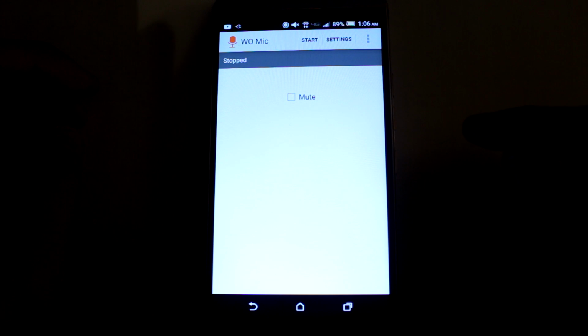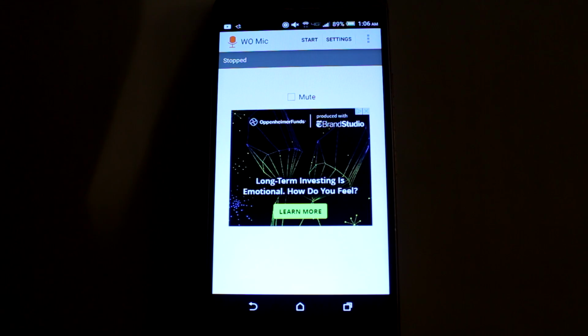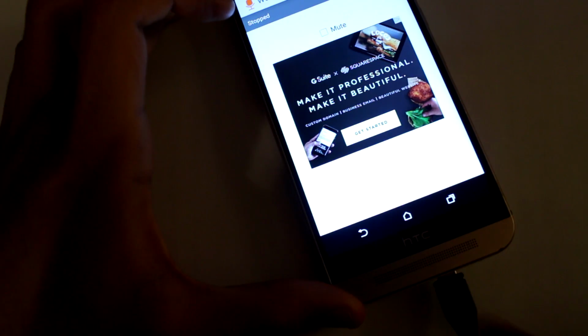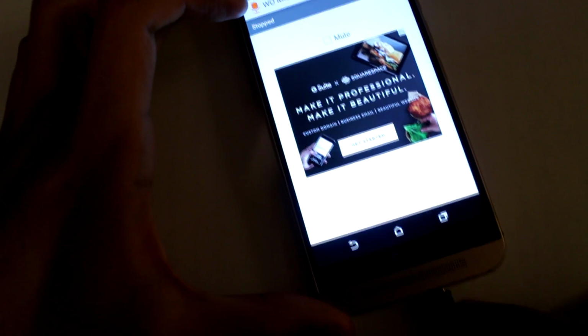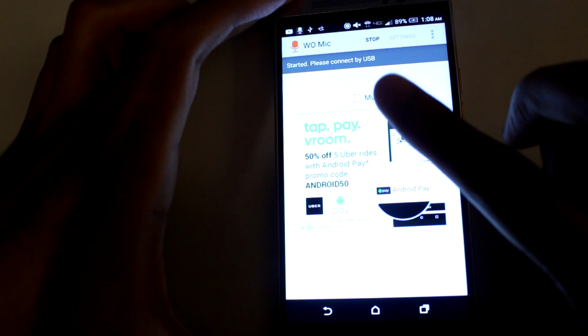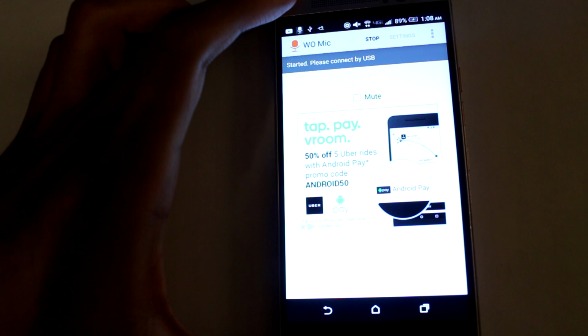Alright, so this is how it looks like. So what you want to do from here is the charger cable I was talking about. You want to get that and you want to make sure that it is plugged in on your PS4. So I'm going to do that real quick. Alright guys, so now that my cable is plugged in to my PS4, you want to go where it says start right here. And it says started, please connect by USB. It's already connected. So now the PS4 will automatically recognize it.